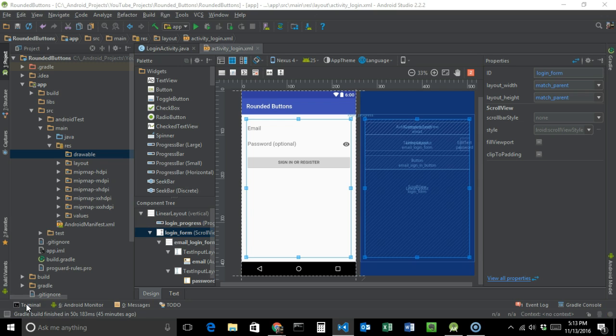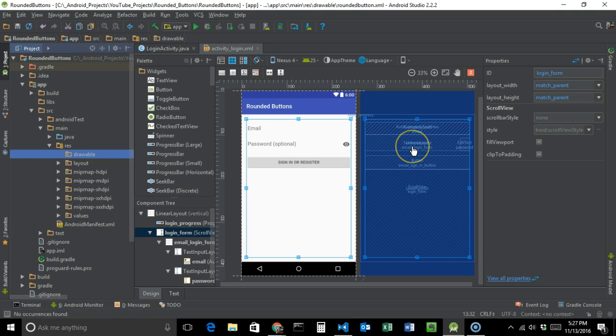My name is Jonathan Ingram and today we are going to learn how to create rounded buttons in Android Studio. You will be amazed at how easy this is, so let's go ahead and get started. As you can see here, I have an average login activity and we're going to create a rounded button under this one right here.